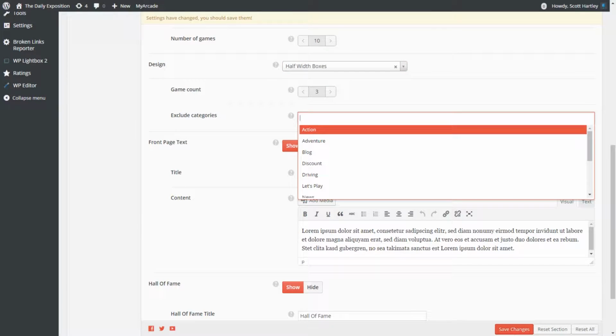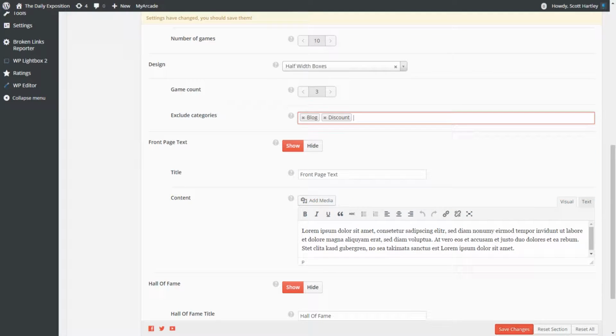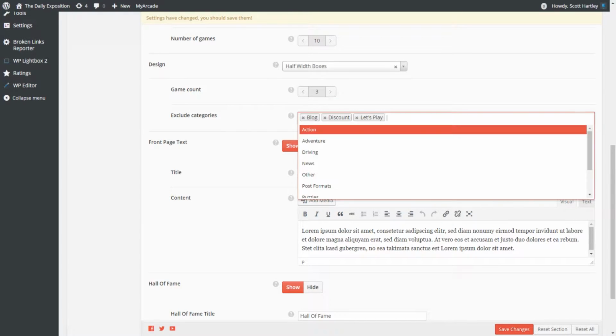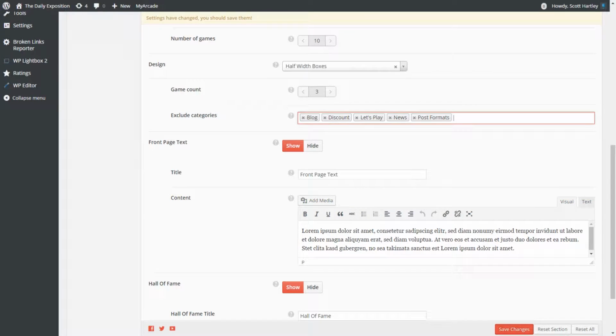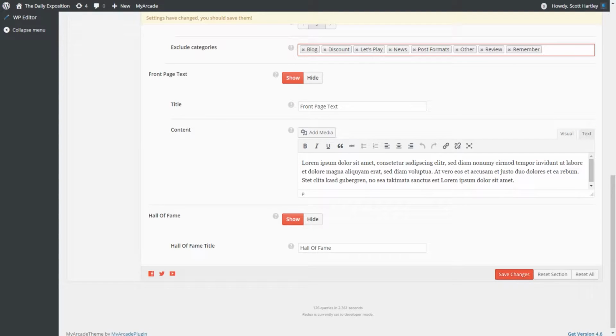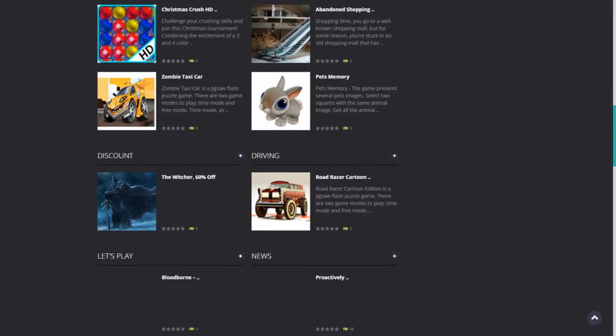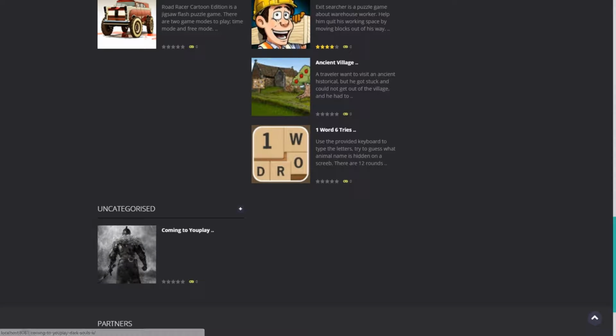You can exclude categories that you don't want to show, such as blog, discount, things that don't necessarily belong in your home page. So if you've got stuff that you don't believe fits there, don't add it, and it will clear up a lot of the home page.